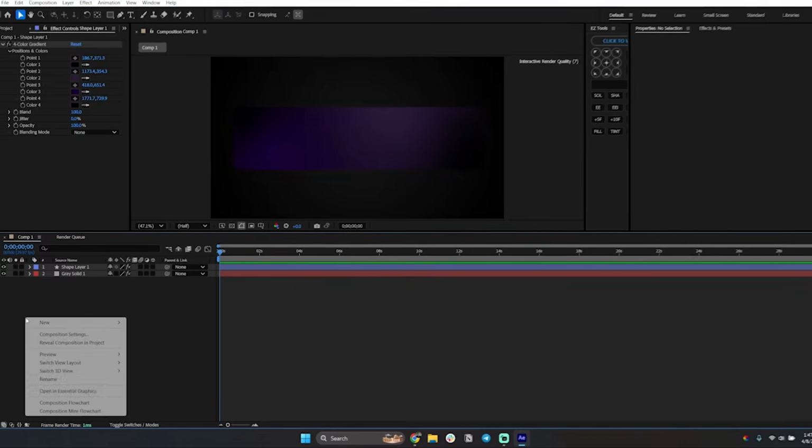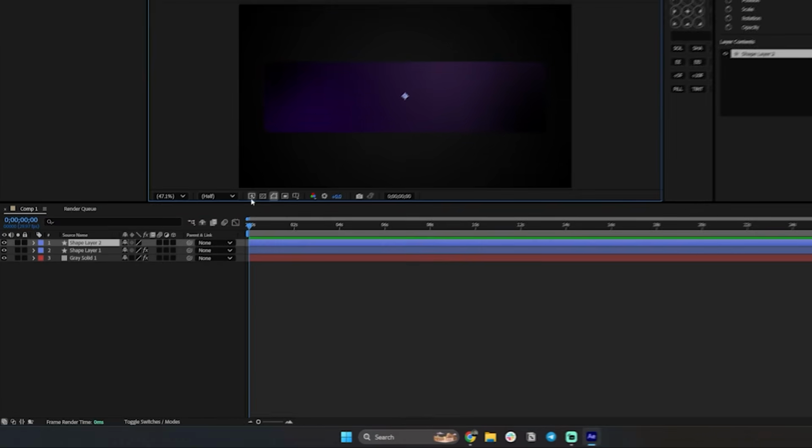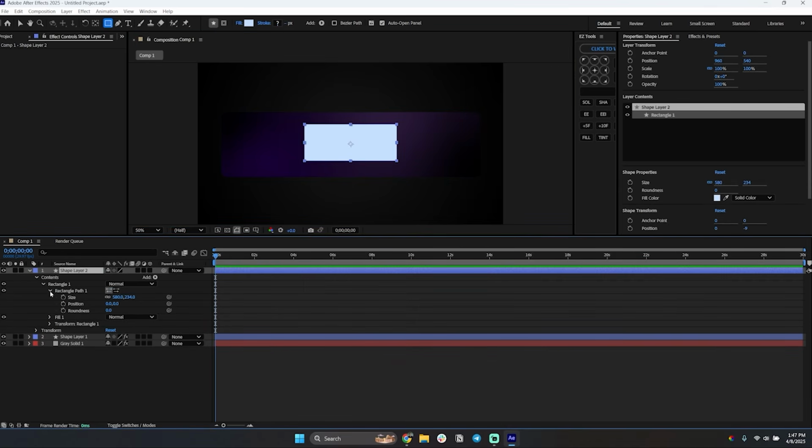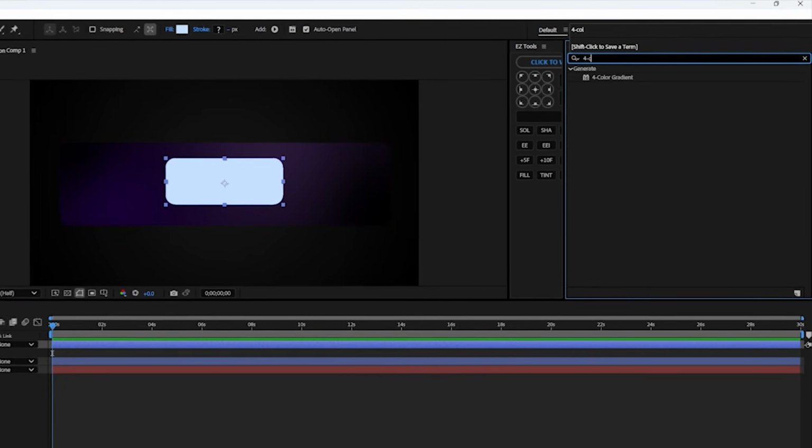All right, let's get to work on the button that holds our text in the top left. So we're going to right click and also add in another shape layer. Then using our rectangle this time, we're going to draw out a rectangle like so. Now we're going to delete this stroke, go down to rectangle path and just increase the roundness until we have a relatively round button. Let's go ahead and add in the 4-color gradient.